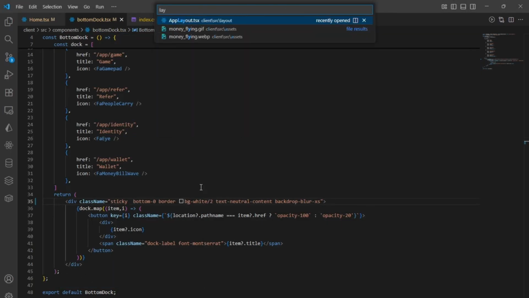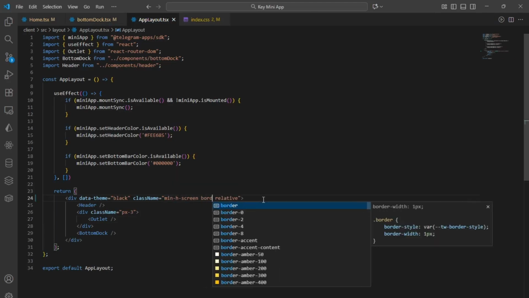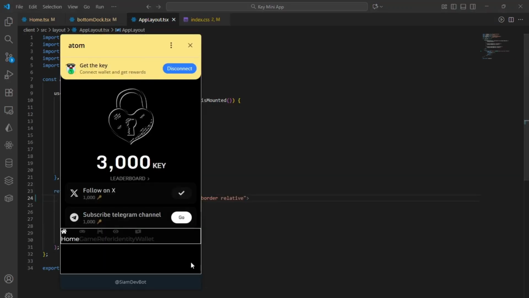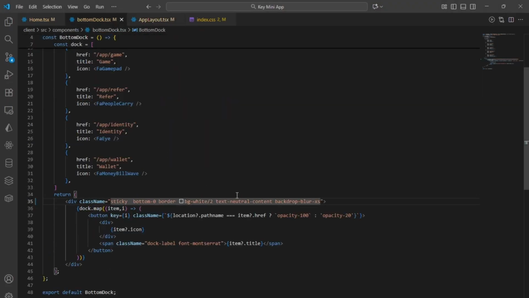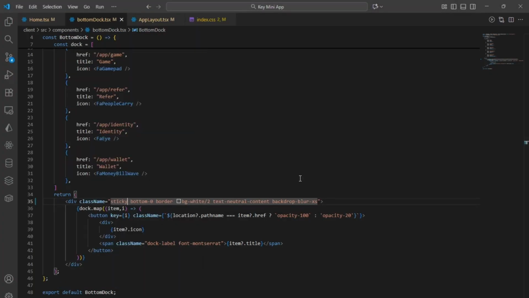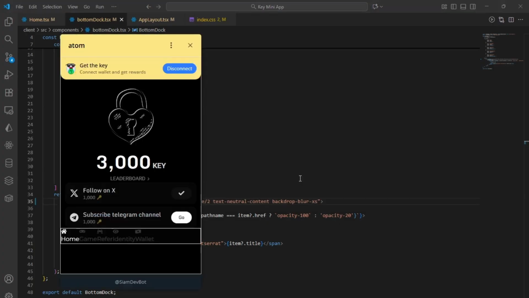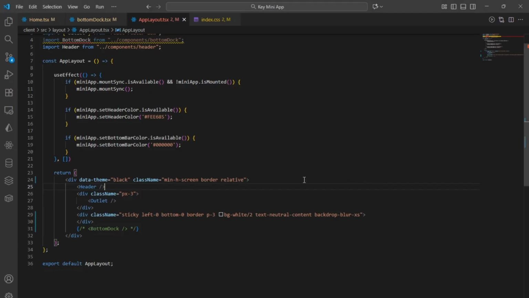So if I take a look at the app layout, here you can see the minimum height is screen. If I write a border here, then you can see there is enough space. So what I can do here, I want that to be sticky, and I want that thing on the bottom, but that is not working as I expected. Sorry, that is my bad, and that is how sticky does not work.